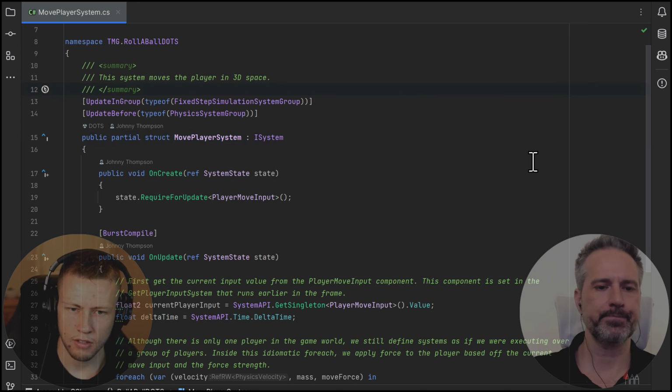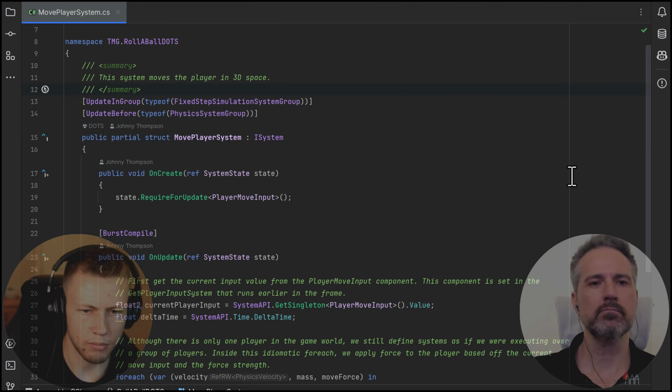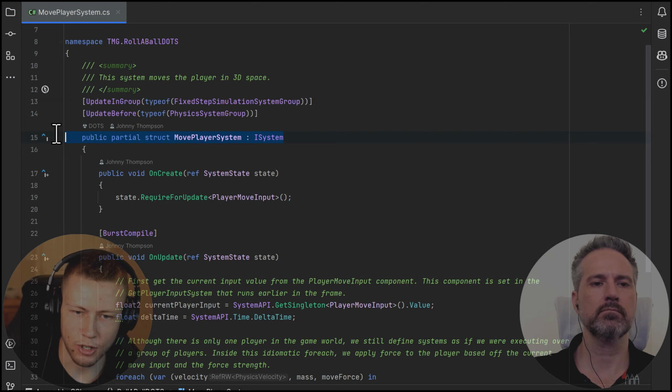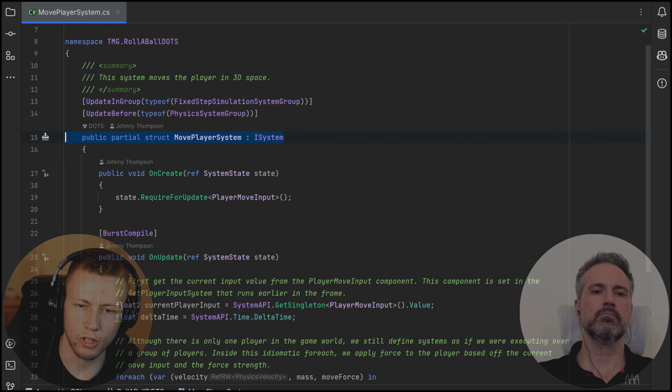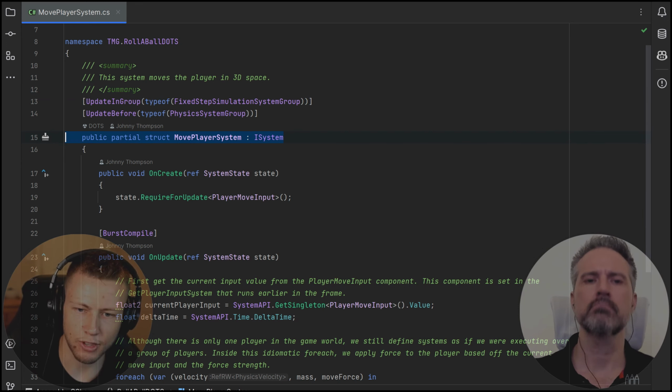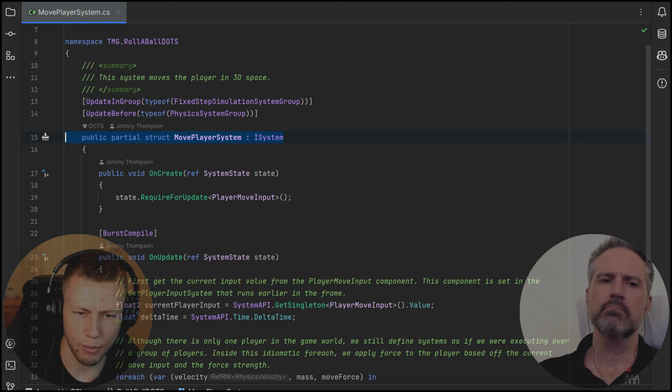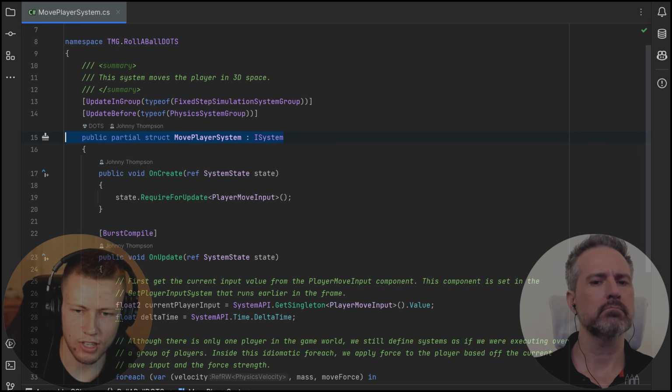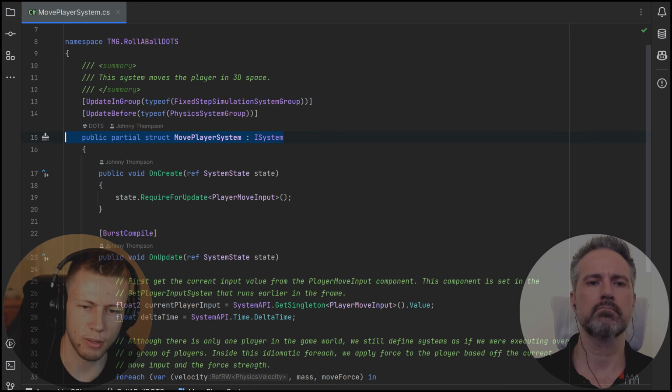Okay. So there are a lot of things going on here, so I'm not going to go deep into everything. But a couple things that I will point out. This is how we define a system. It's a public partial struct, which I call move player system. This one implements ISystem. There are other ones called SystemBase, and there are different reasons that we might use one over the other. We don't necessarily need to get into that now.